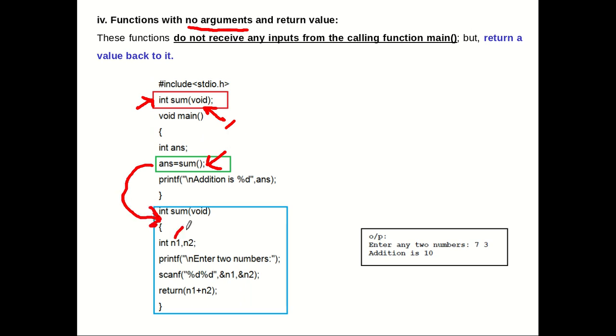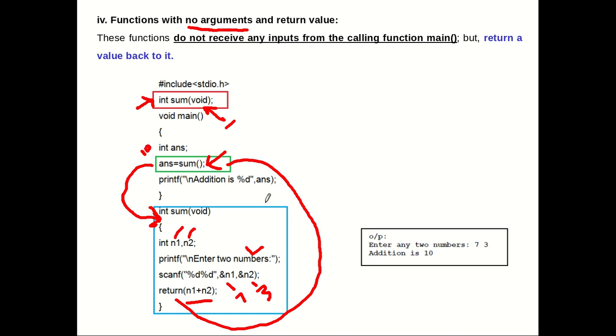In the function body we have declared two local variables to store two numbers. First we ask the user to enter two numbers. Whenever the user enters 7, the 7 is stored in n1, and the 3 will be stored in n2. So the content of n1 is added to n2, and the result is returned back to this function call. So the 10 will be stored in the ans variable and we are displaying the content of ans.